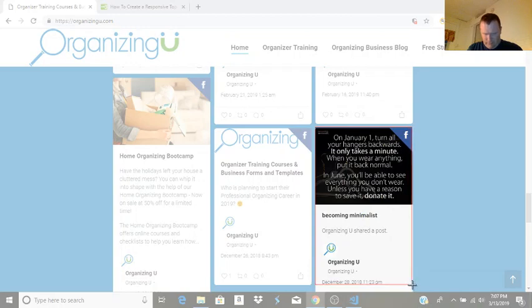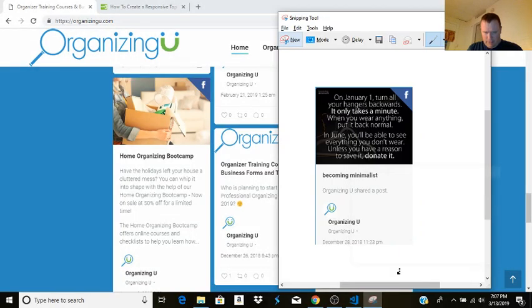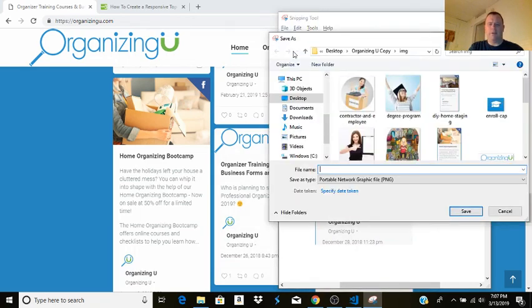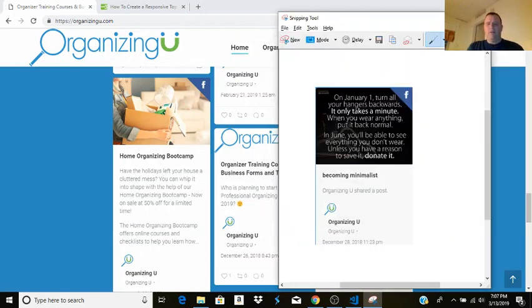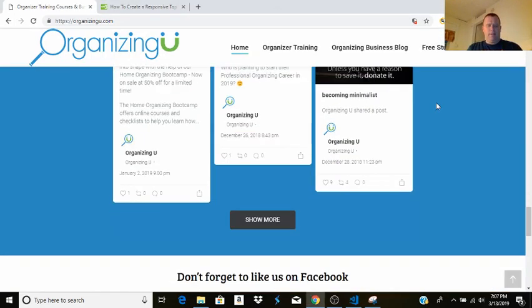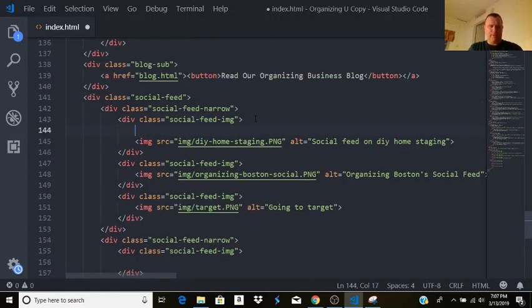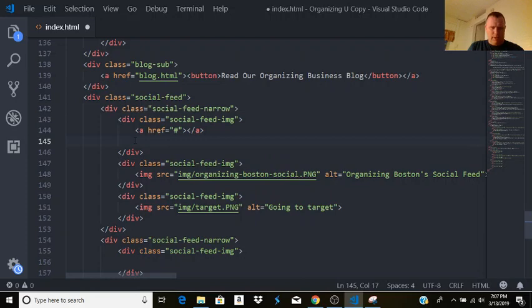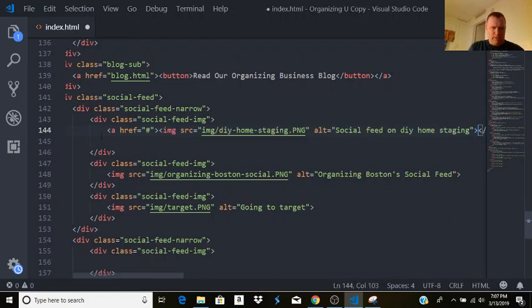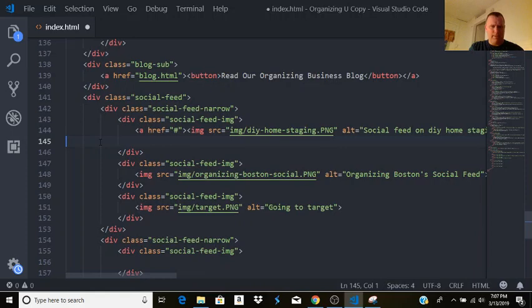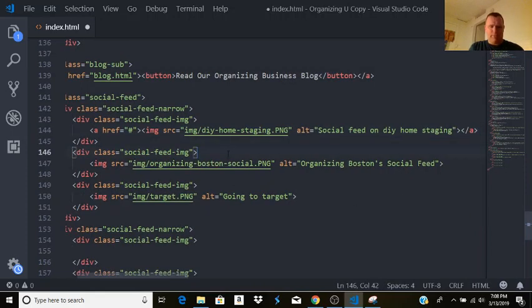This one we'll save as become a minimalist. We'll just call it minimalist. Okay, all right, and then probably want to make these links actually. So probably want to wrap these in a tag that goes nowhere, and so I'm gonna hit Control X, V, wrap those in a tag, and an anchor tag is what it is.